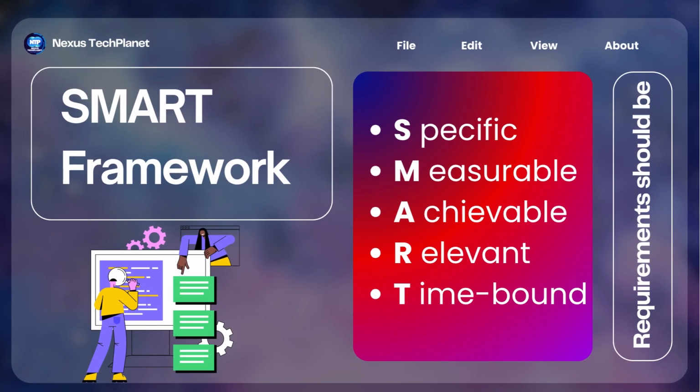Set goals that are SMART. S, specific: clear and detailed. M, measurable: you can track progress. A, achievable: realistic with your resources. R, relevant: matches the project's purpose. T, time-bound: has a deadline. For example, improve website loading speed by 30% within 3 months.